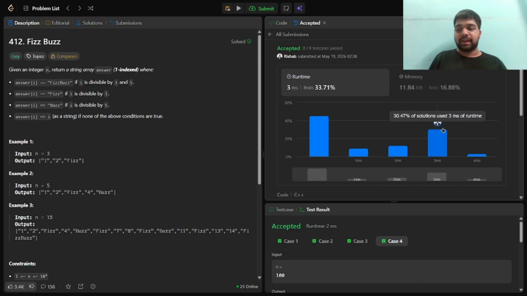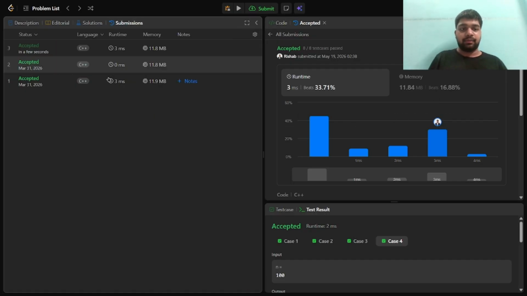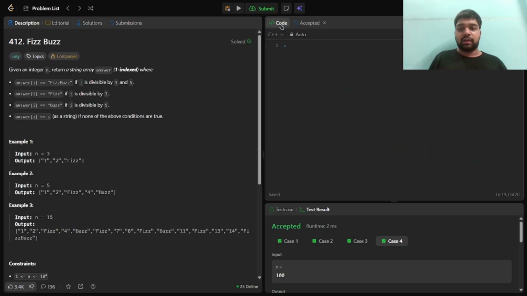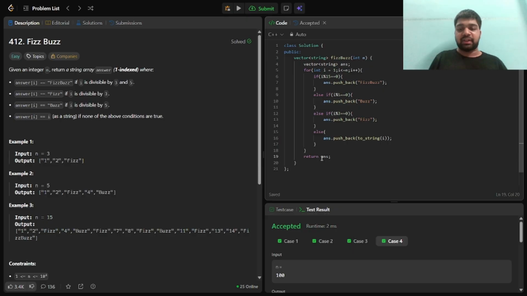So we got 3 millisecond runtime, but there is a chance we can get 0 millisecond runtime as well, as I got with the same code. So the time complexity of this question is O of n, as we are running one for loop, and the space complexity is O of 1, as we are only having one storage variable.